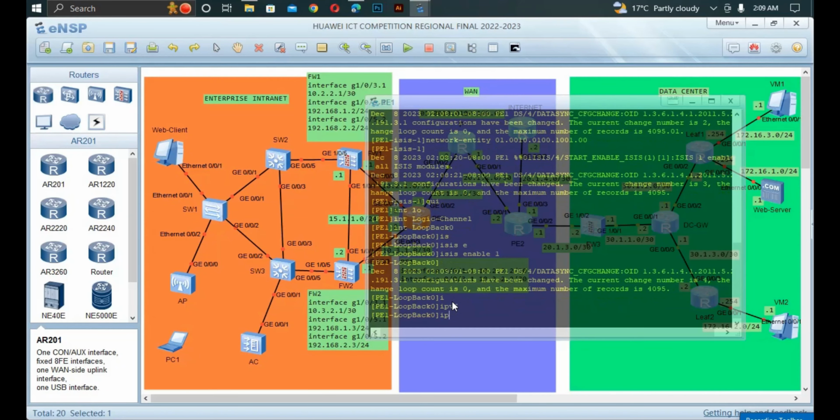So yes, we are now on leaf 2. So interface loopback 0, display to pick the IP address. So it is 13.13. Control C, quit, and enter the OSPF view, OSPF 1, not OSPF area, will be area 0.